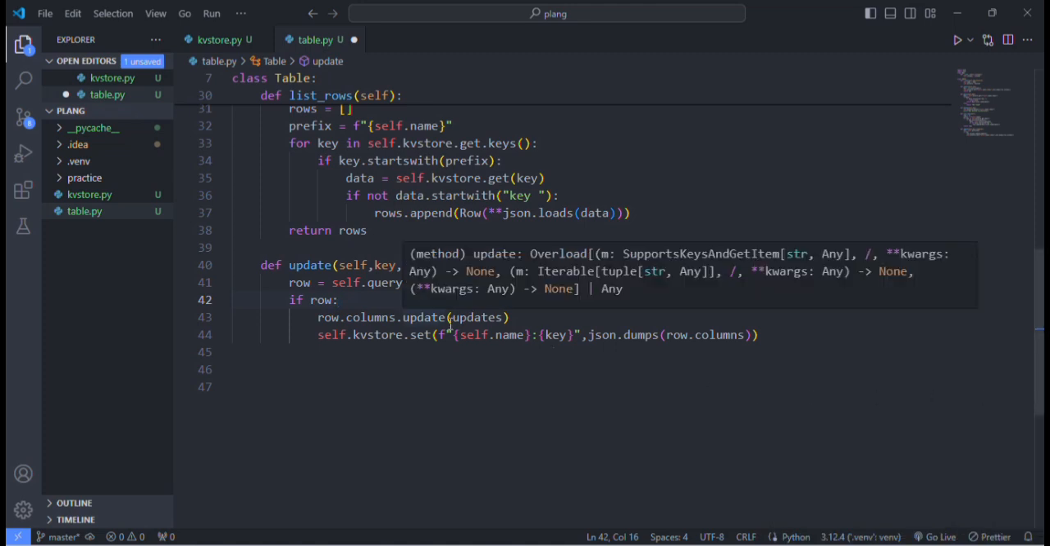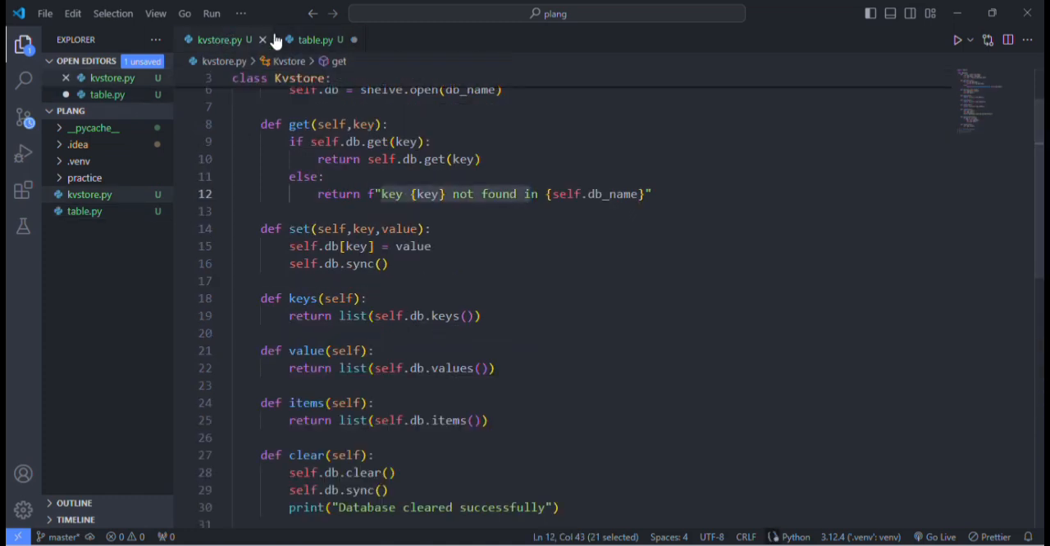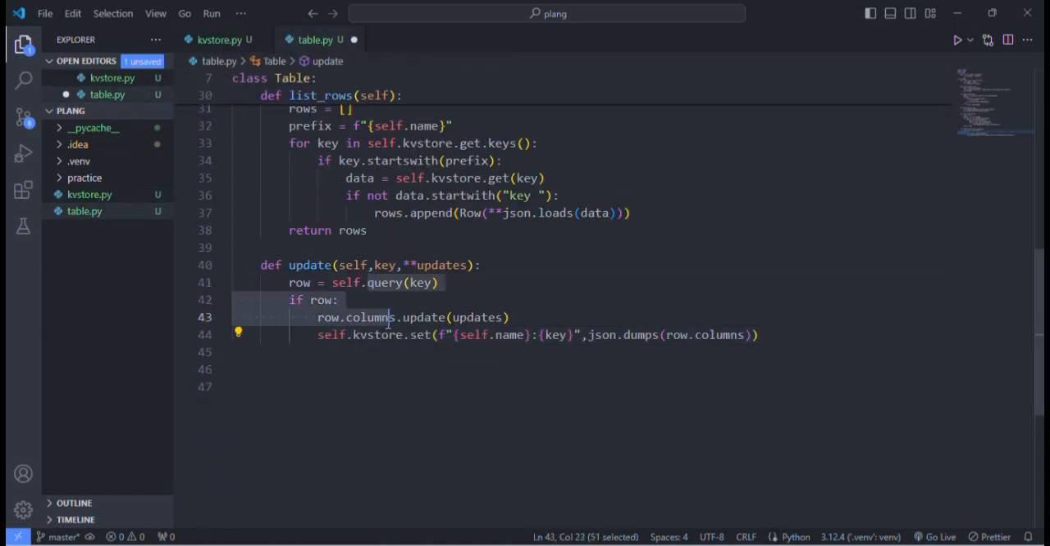So what this does is we first get the row, then we update the columns here, then we use the same columns that we updated and set them into the database underneath here. So that's it. That's how we update this. We check if it's there. If it's there, we update the columns that were before, then we put them back.